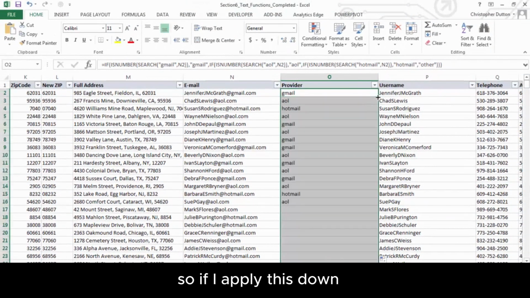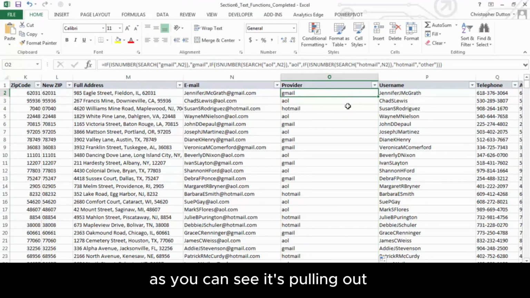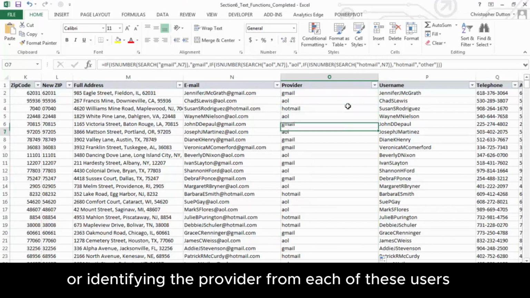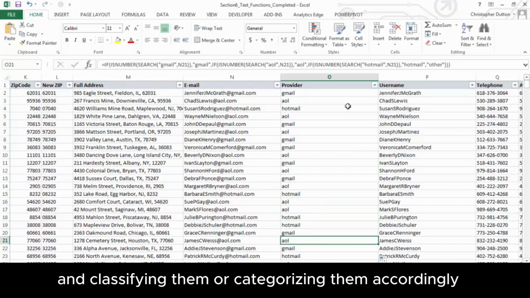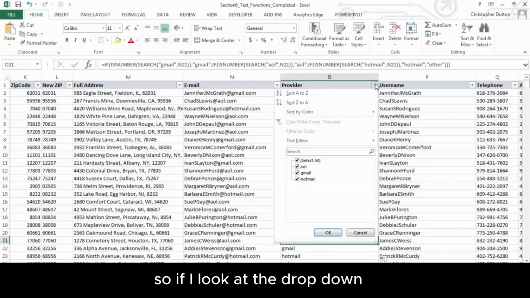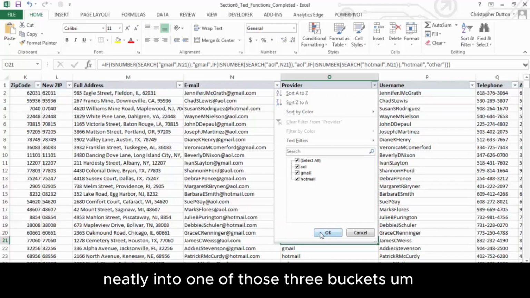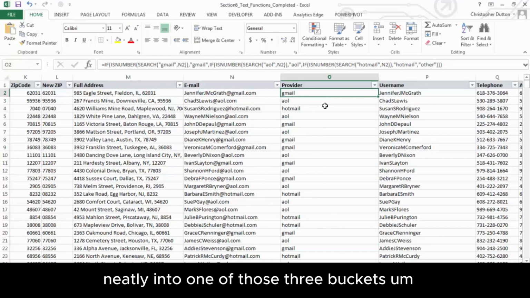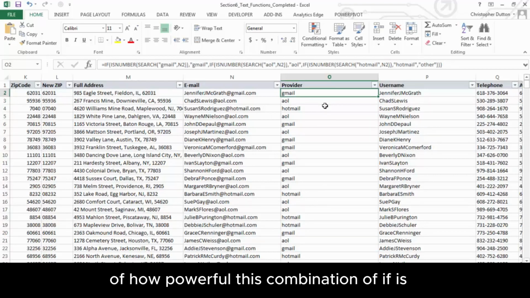So if I apply this down, as you can see, it's pulling out or identifying the provider from each of these users and classifying them or categorizing them accordingly. So if I look at the drop-down, you can see that everyone's fallen neatly into one of those three buckets. So there you go. That's just one example of how powerful this combination of if, isNumber, and search can be.